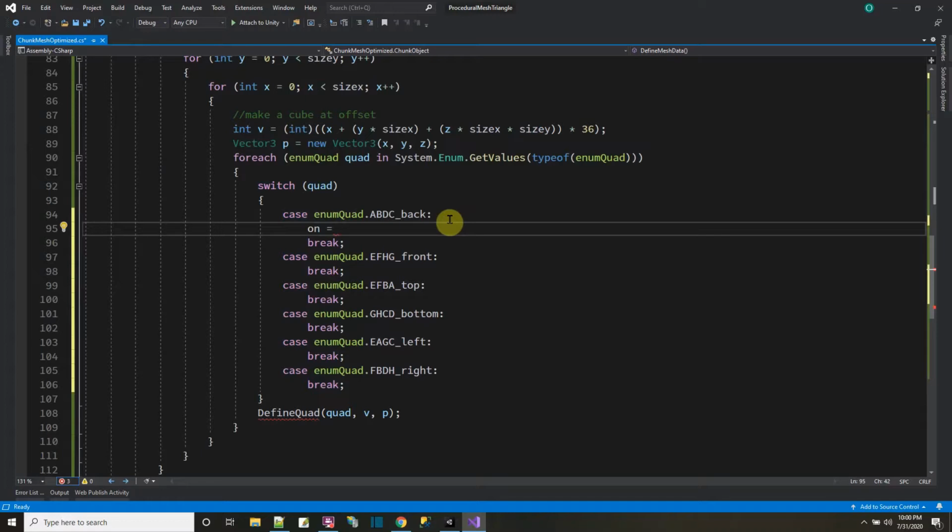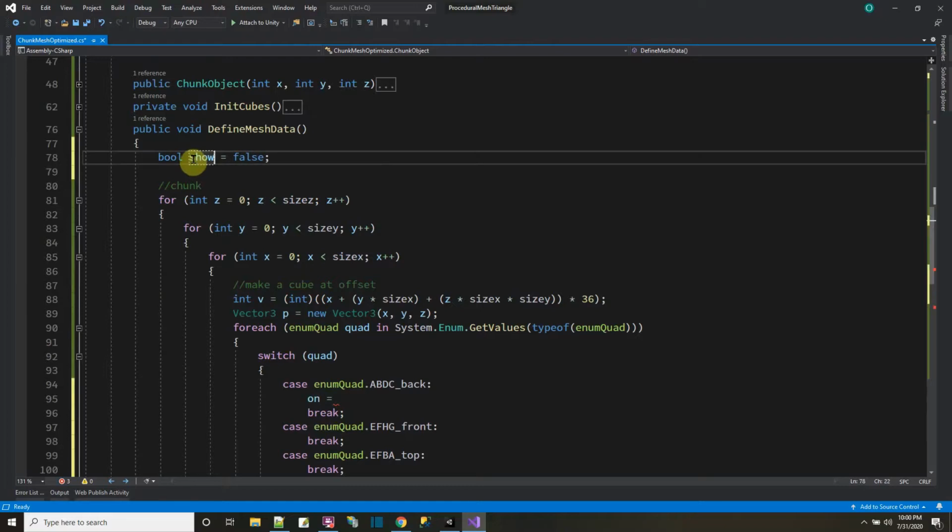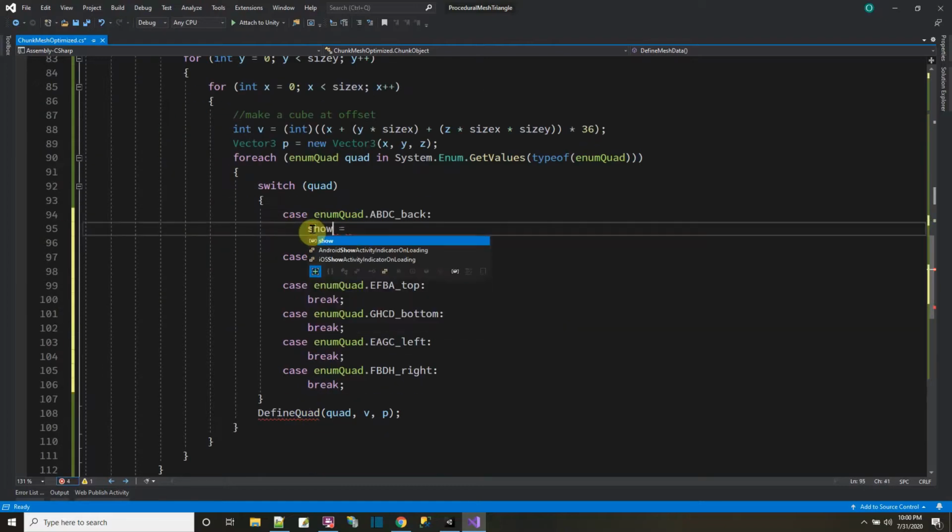Let's see. So I should call it show, really. Show. Whether I'm going to show this quad or not. I'm going to have to look in that cube objects array at position X, Y, Z. And actually it's Z minus 1. Okay, and all right, so this is a shorthand notation. Well, I'm not equal Z minus 1, right?